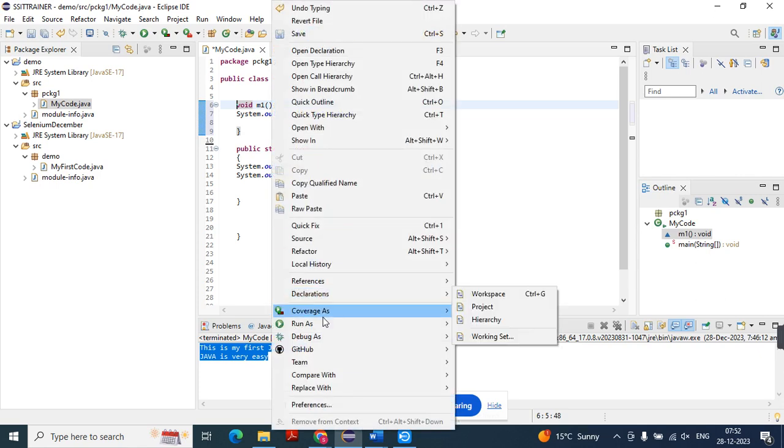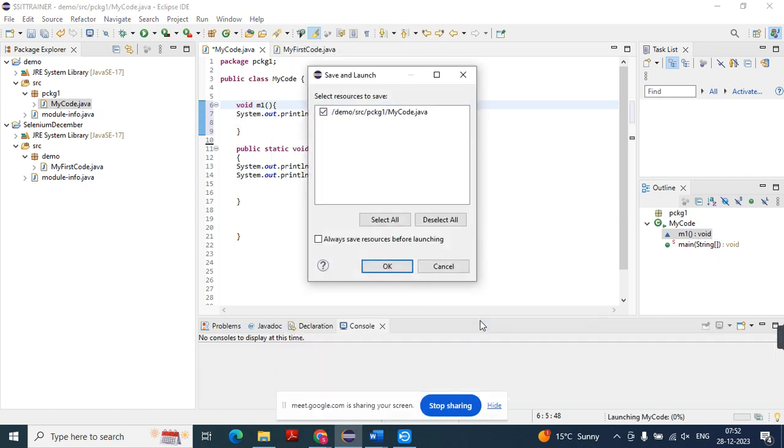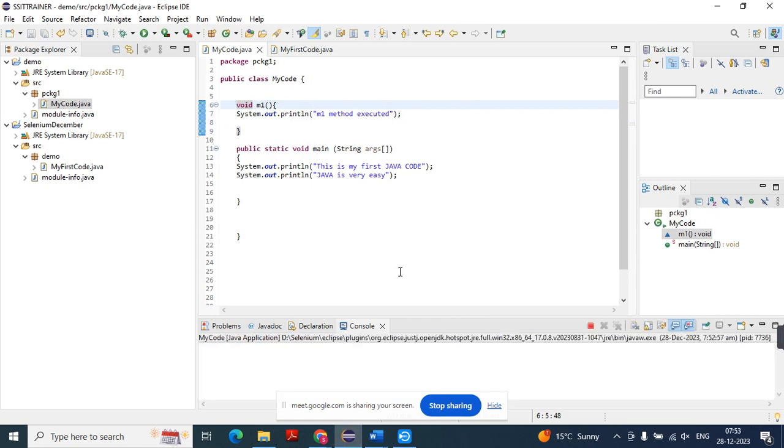For example, if I will click on this run and run as Java, okay, I'm getting again 2 statements only. This is my first Java code, that is line number 13, and Java is very easy, line number 14. We are not getting this because here the simple understanding is whatever is in main method, that will be only executed. Okay, that will be only executed.